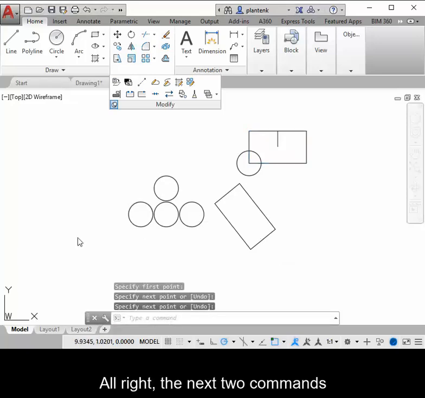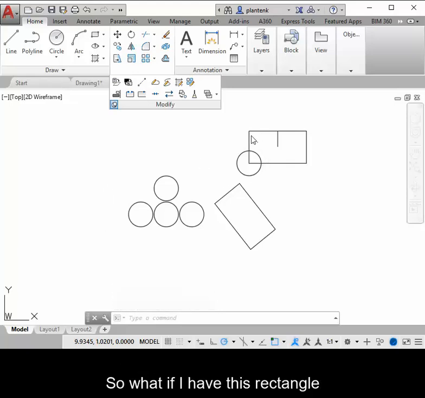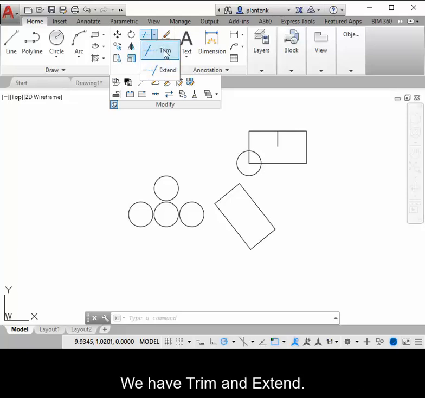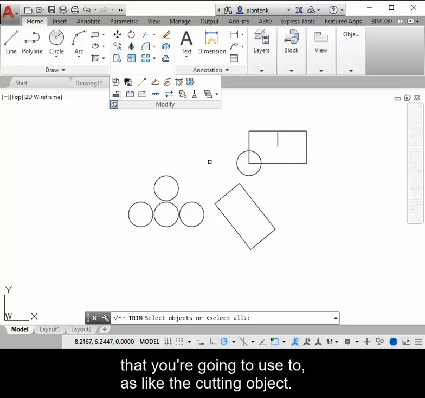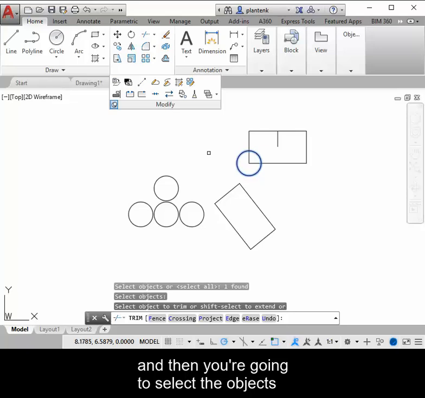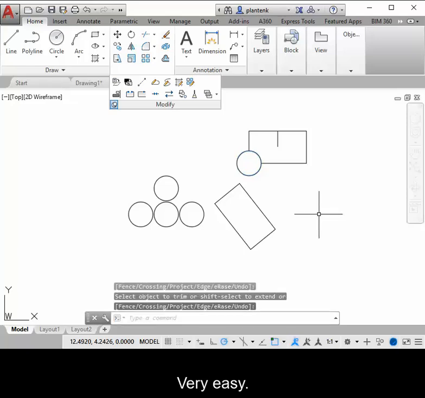All right, the next 2 commands that we're going to go over are trim and extend. So what if I have this rectangle and I want to trim off the corner that's within this circle? So I can use the trim command. The trim and extend commands are located in the same place. So I'll do trim. And it's first going to ask you to select the object that you're going to use as the cutting object. So we'll select the circle and then hit enter. And then you're going to select the objects that you actually want trimmed. So we'll do that. Very easy.